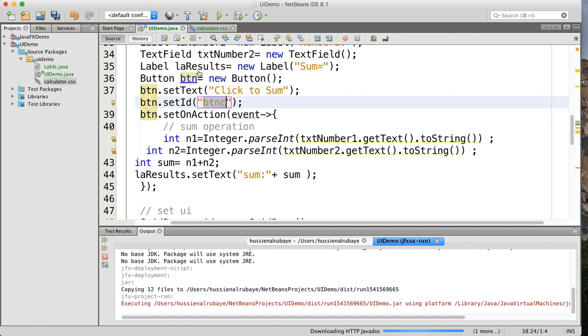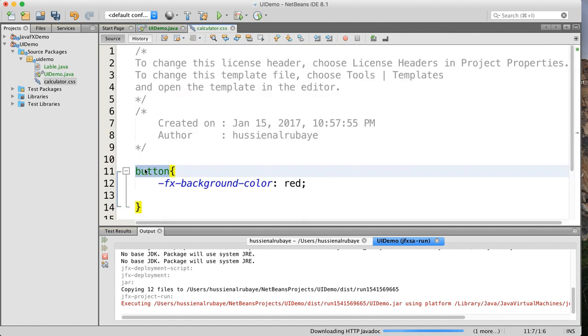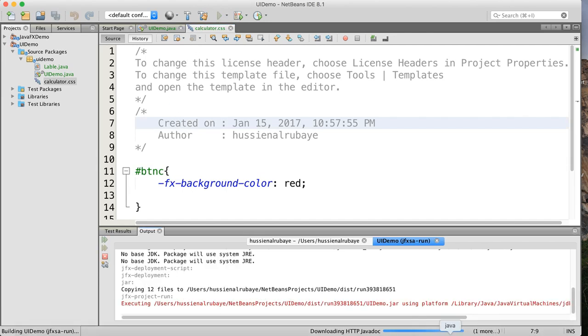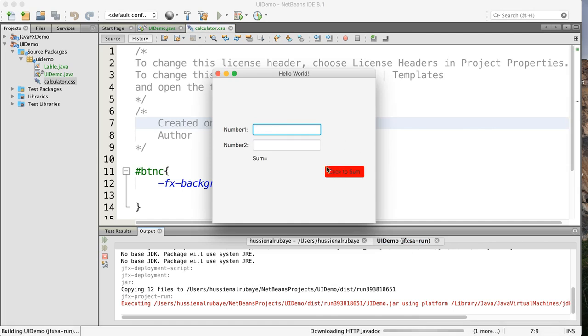Now because it's an ID, to access any ID in CSS you have to write hash, then the ID name. So hash ID name, this is to access an ID. To access any class, you say dot, then the class name. To access the properties directly, you would not write anything. I want to access the ID, so I would do it in this way. Now let me run it again and see. Yeah, there we go. This is the button change.